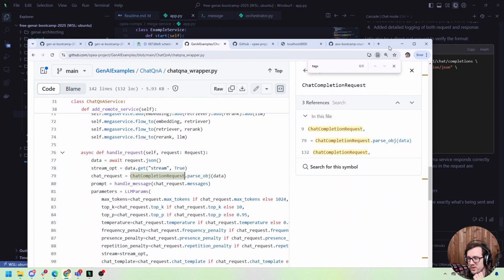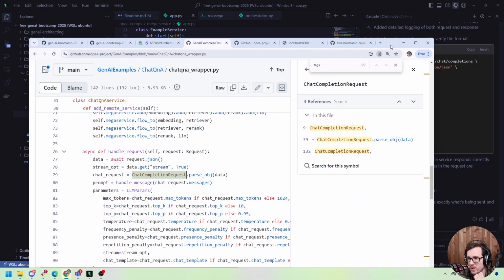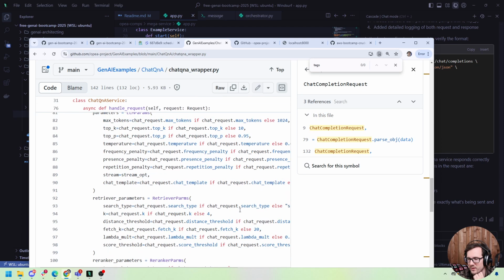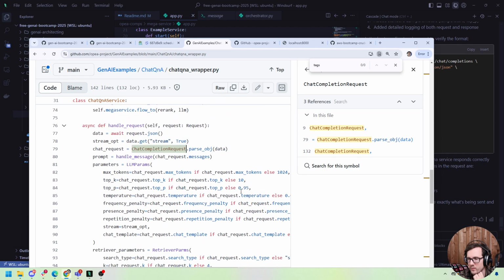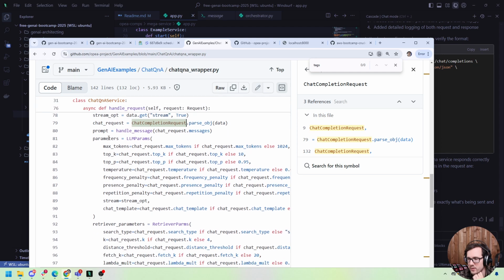So we have data, request.json, streaming object get true. Why can't we just use this? Maybe we can use this. Parameters, LLM parameters.